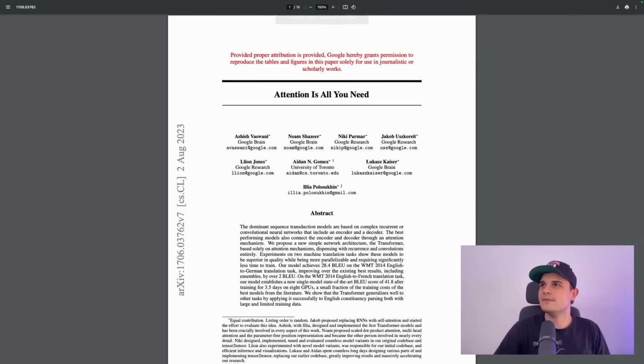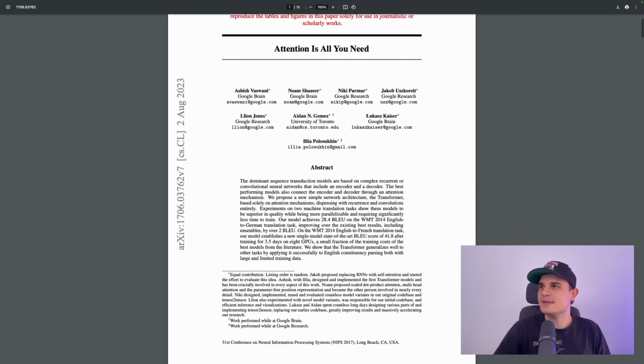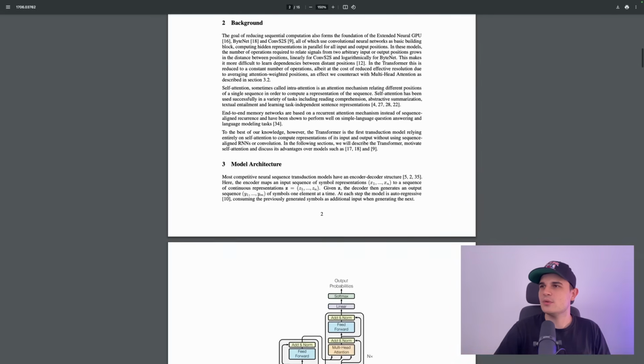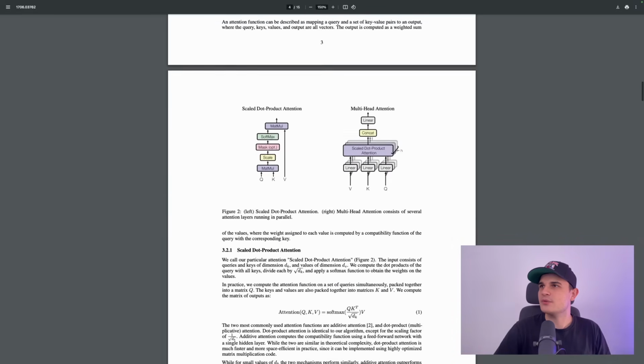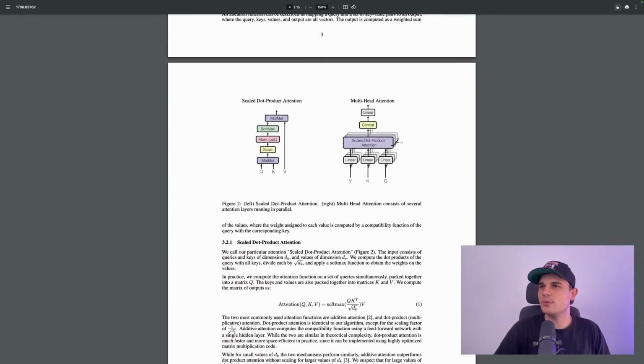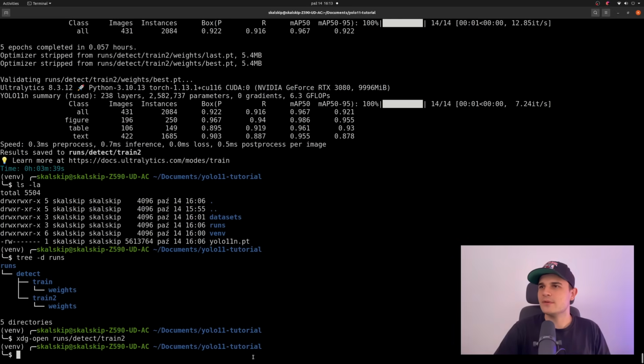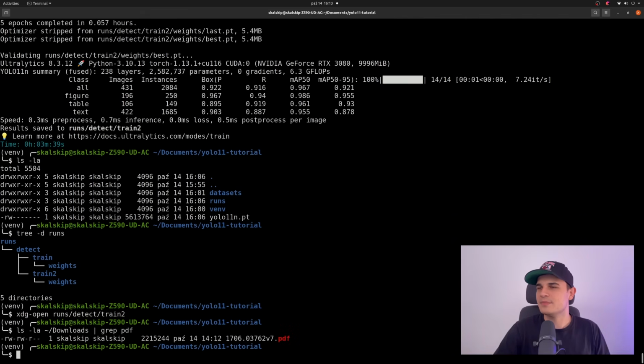Okay, so I did find the Attention Is All You Need paper on the internet. It's in PDF format. So let's download it to our downloads directory. And once we do it, let's go back to the terminal. And first things first, let's confirm that it is really in the downloads directory. So let's do ls -la on downloads, and this time grep for PDF files. And yep, there is only one PDF over there. That must be our Attention Is All You Need paper.